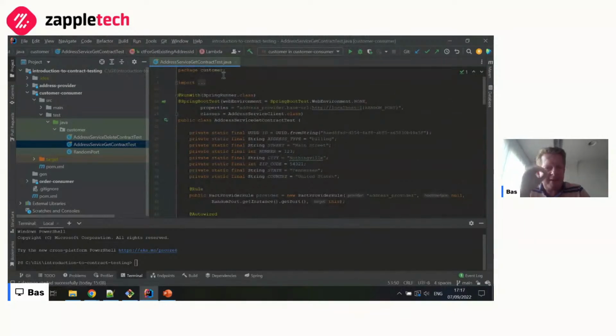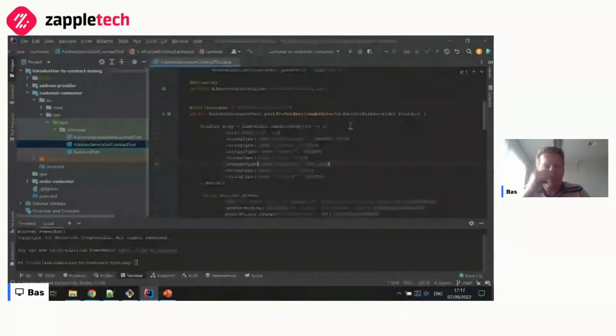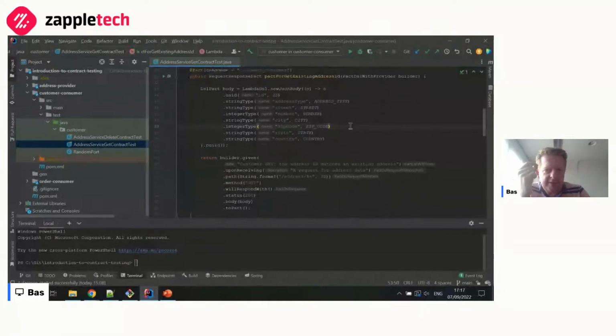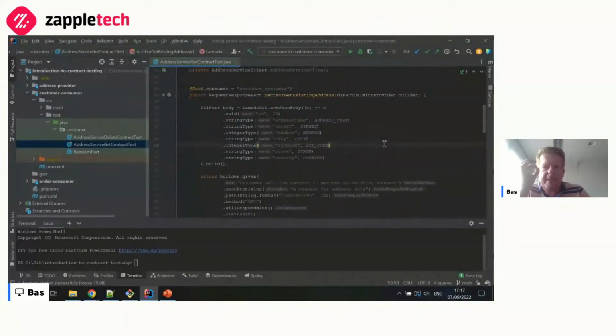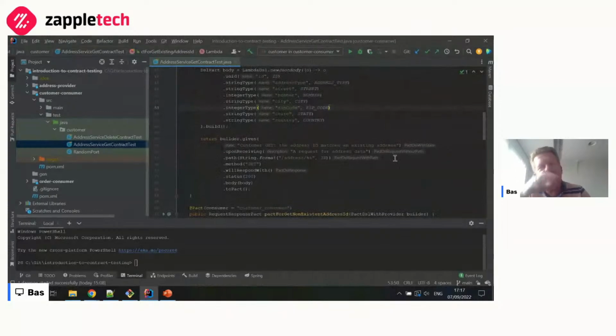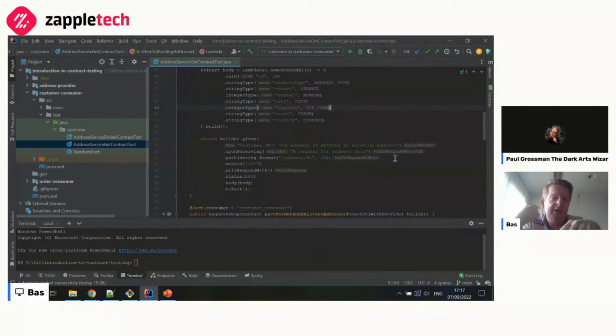In this test class, I'm basically doing two things here. As I said, I'm specifying the expectations that the customer has about the behavior of the provider in certain situations. So again, keep in mind that both this customer consumer and the order consumer communicate and rely on the address provider. In this example, I've specified expectations for two different paths.